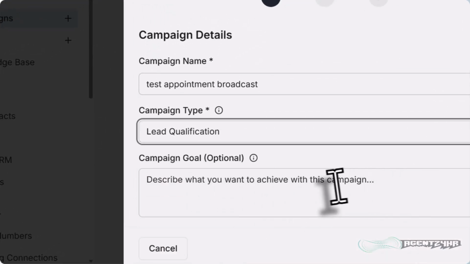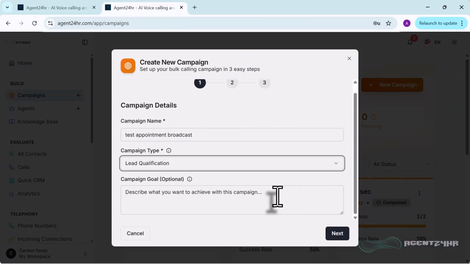You can also optionally add a description for your campaign. This is for internal reference only and does not affect how the campaign operates. Once that's done, click on Next.